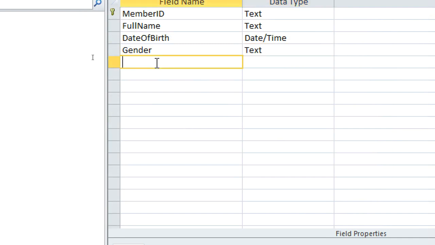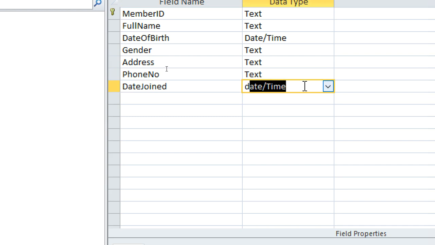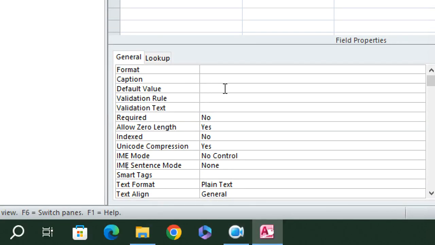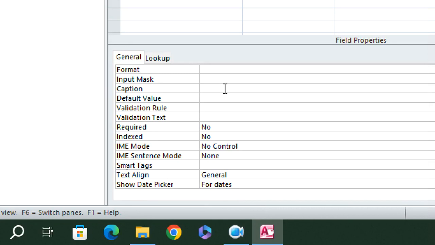The next one is address. You can have the address there. Then you can also have phone number. Then we proceed. You can have date joined. Okay, here for date joined, you can just go to the property sheet. By default, the value here will be year.